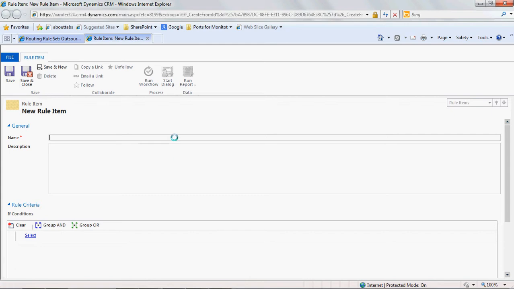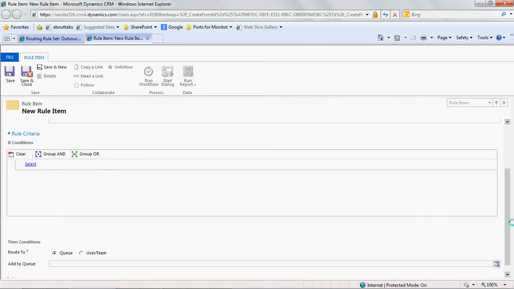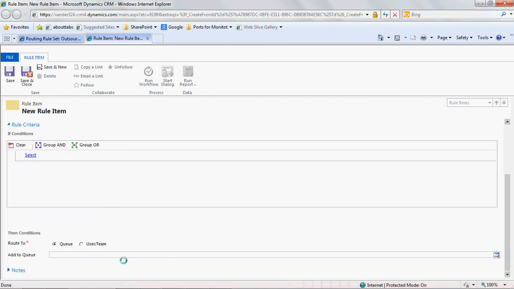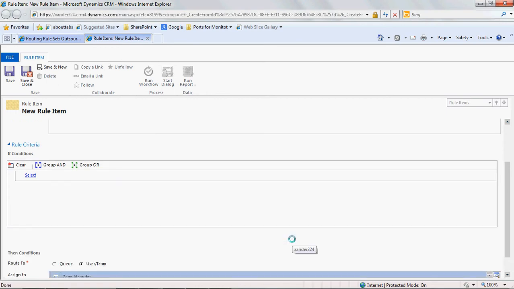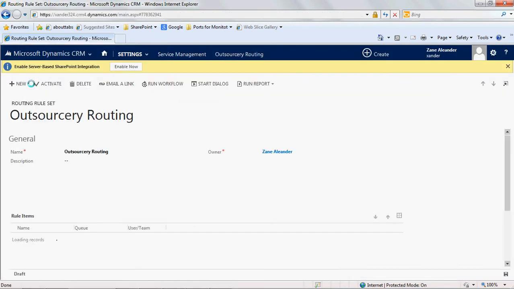So I'm gonna just call this rule item assign to me. I'm not going to add any condition to this one, and I'm going to route this one to user. If I click on the lookup, select myself, and save and close. So what you see here is actually 3 rule items for this particular routing rule set.